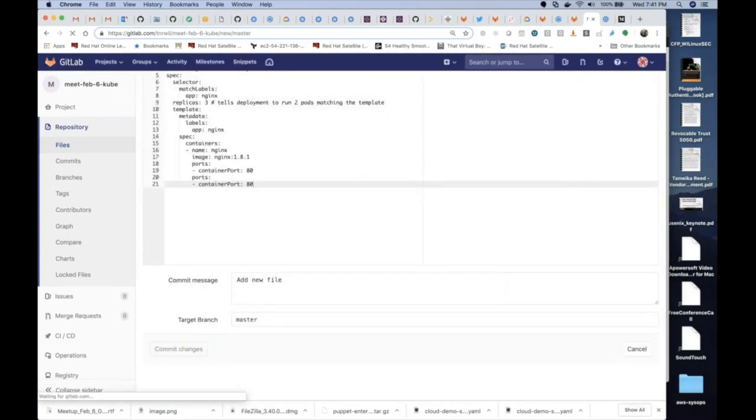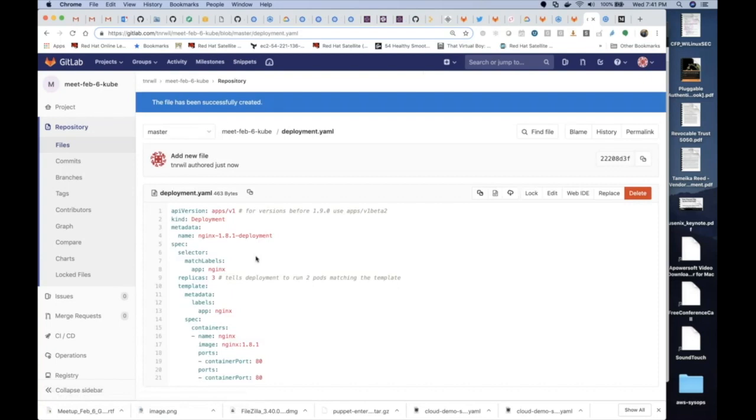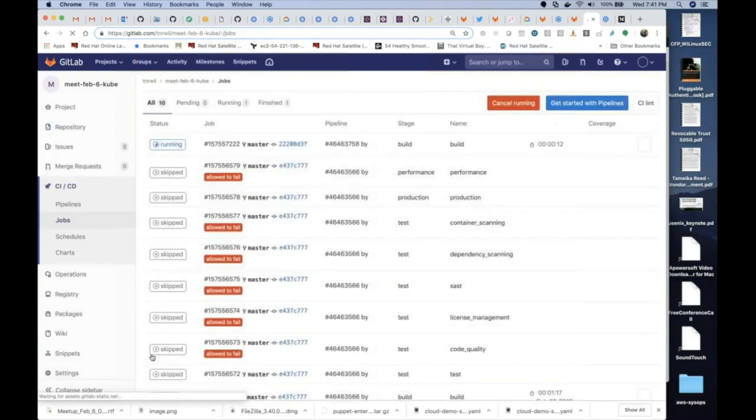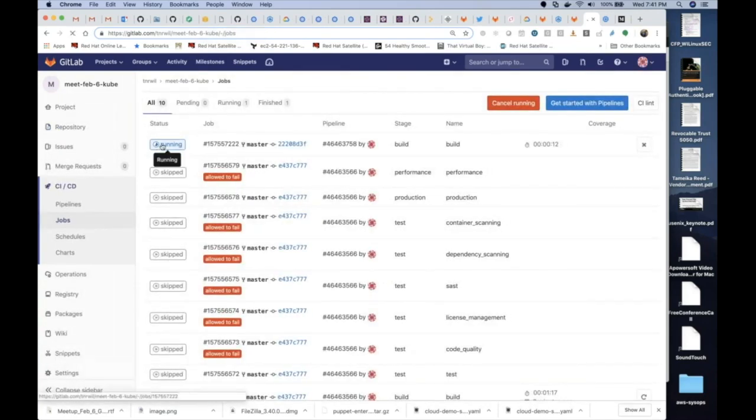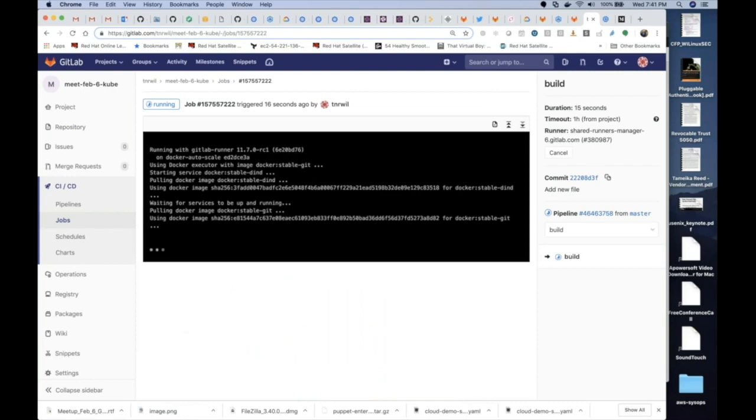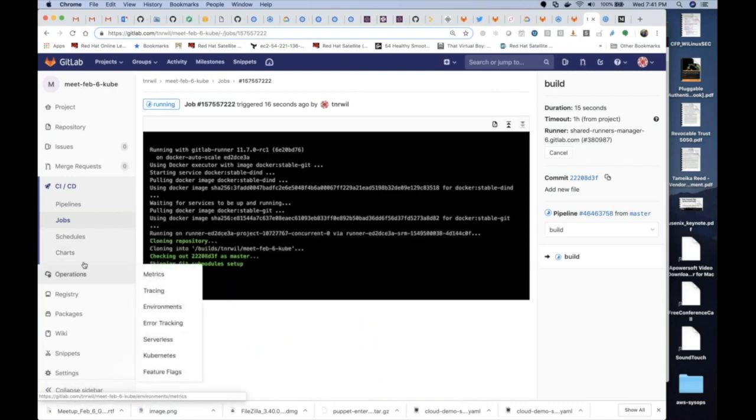And because we set up Auto DevOps, we don't have to put in a GitLab runner. So if I went over here to jobs, because we did the Auto DevOps, I want to show you what it's doing. Let's go back over to pipelines.